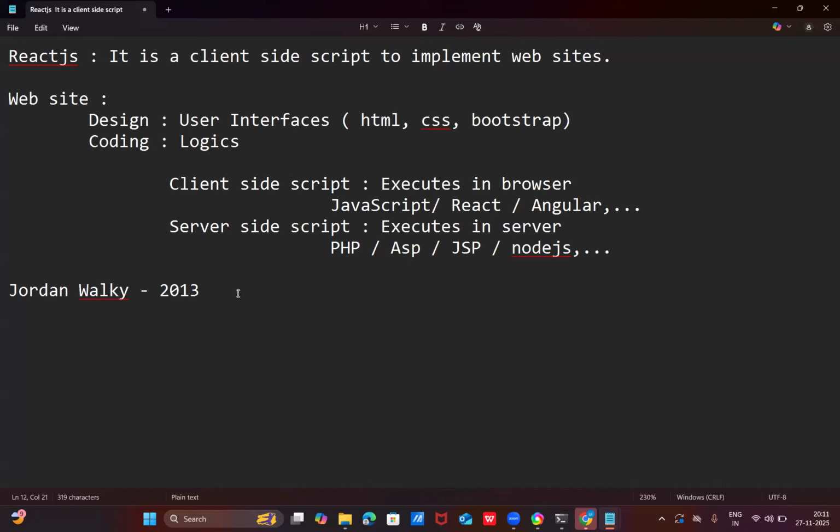In old days, programmers used to work with JavaScript. These days, they are using React and Angular, these two technologies. React is nothing but a library of JavaScript. This is the basic history we discussed in the last class.